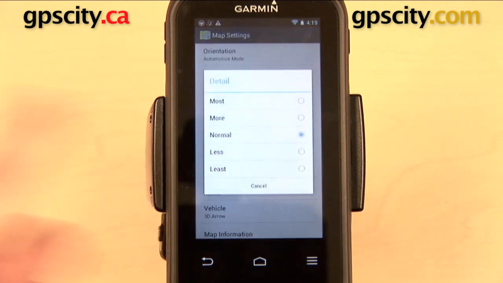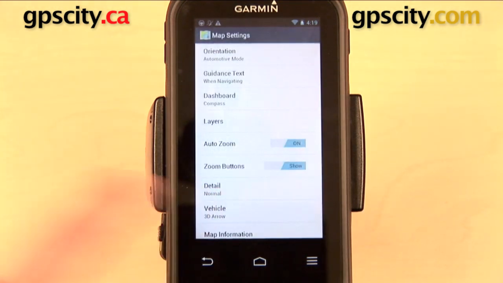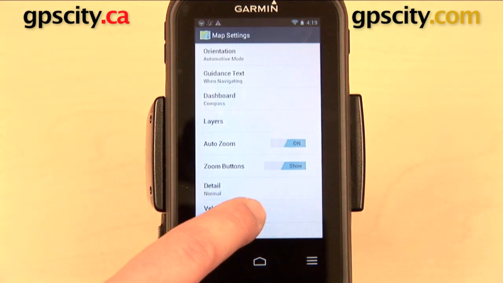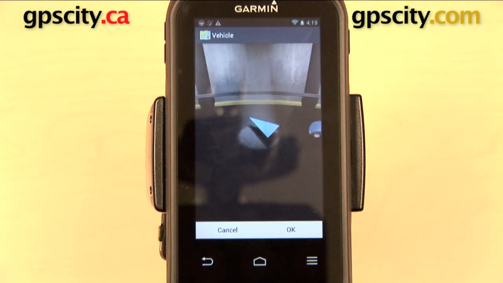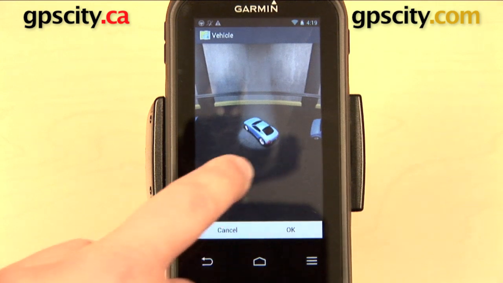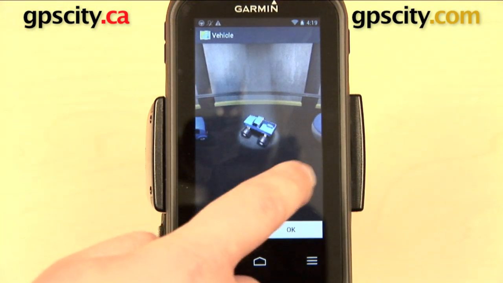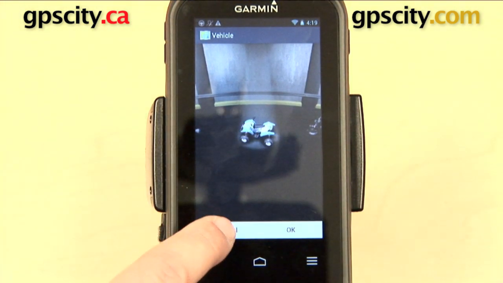Next is detail, which is currently set to normal. You can have that set to anywhere between most and least. And below that is your vehicle. Right now set to 3D arrow, but you can scroll through this menu just like on a Nuvi, and you can pick out a different vehicle from here if you want to.